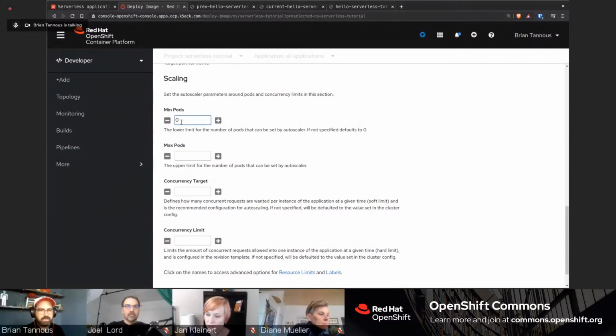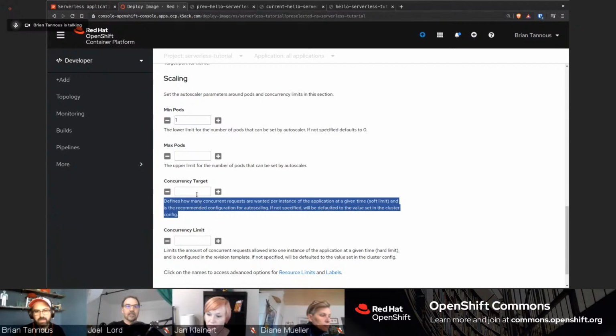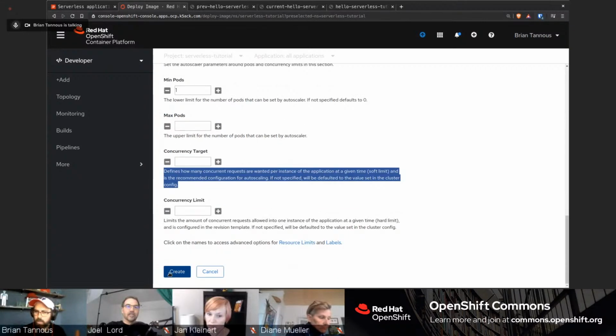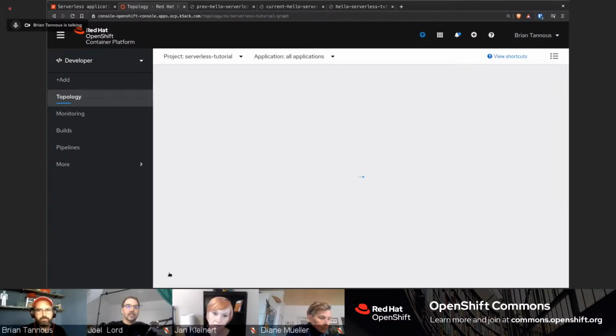I could go ahead and say that always run one pod of this, and I could change some of the concurrency details. So serverless gives us the ability to scale up whenever I think it's 100 requests are concurrently coming into our application. So if we have more than 100, then I could go ahead and scale up an application by default automatically. I don't have to think about it. And I could change those limits here if I wanted to. But I'm just going to go ahead and specify one pod always running and click on create.